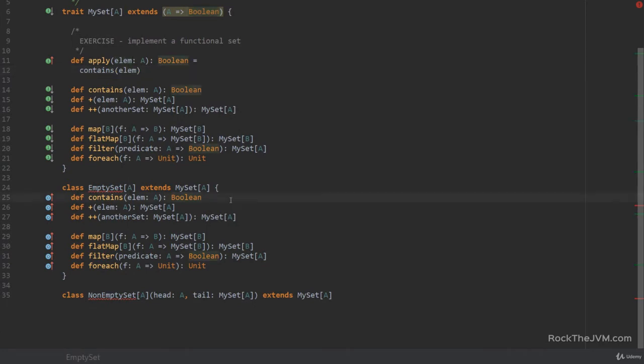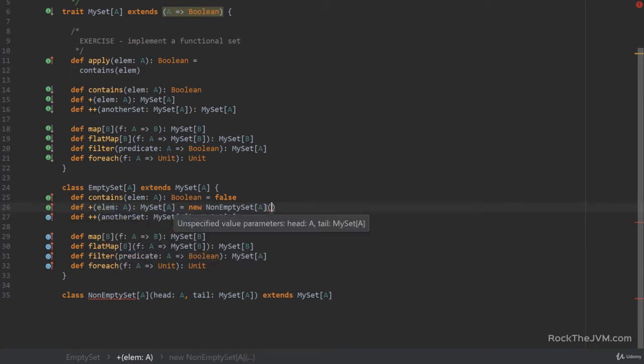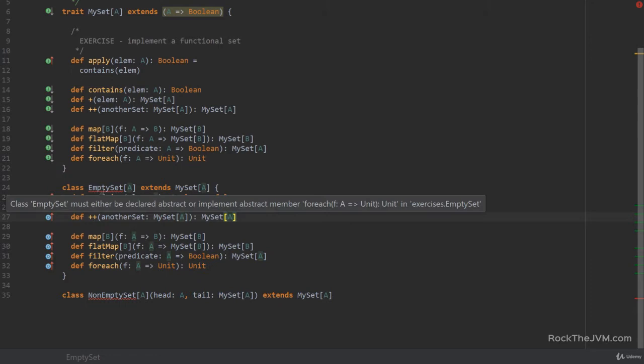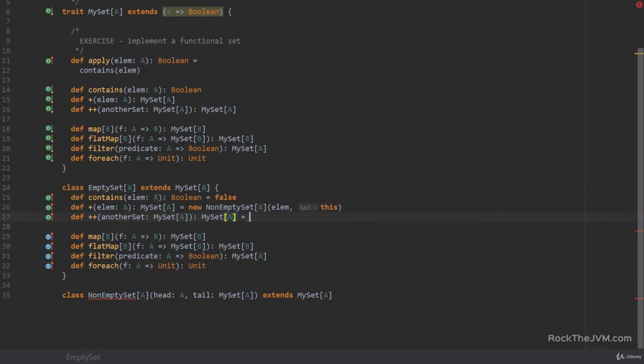All right, so let's roll our sleeves and actually implement all these methods in empty set and non-empty set. So let's start with contains, which for empty set is super easy and will return false. There is no element that is contained in the empty set. Adding an element will return a non-empty set, with the head being the element that we pass in as parameter, so element, and this as the tail. Concatenating another set to the empty set will just return that set. So I'm just going to return another set, because empty plus whatever is whatever.